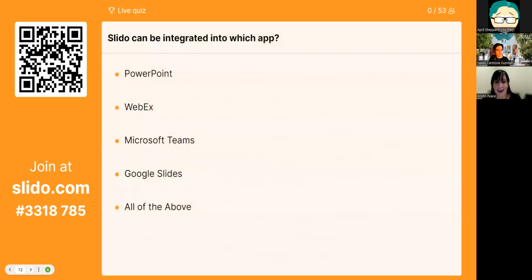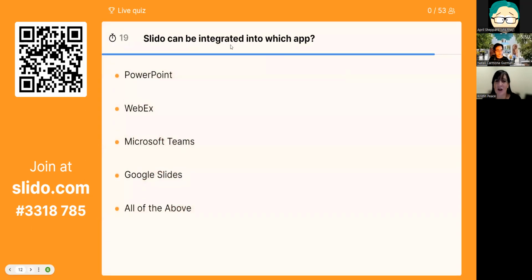I will click on, and here's the question. Slido can be integrated into which app? I set a timer at 20 seconds. These are the choices, so everyone on their phone can play along. It doesn't show the answer yet. And I can see up here that out of 56, now some people have to hurry up. I should have made it longer.